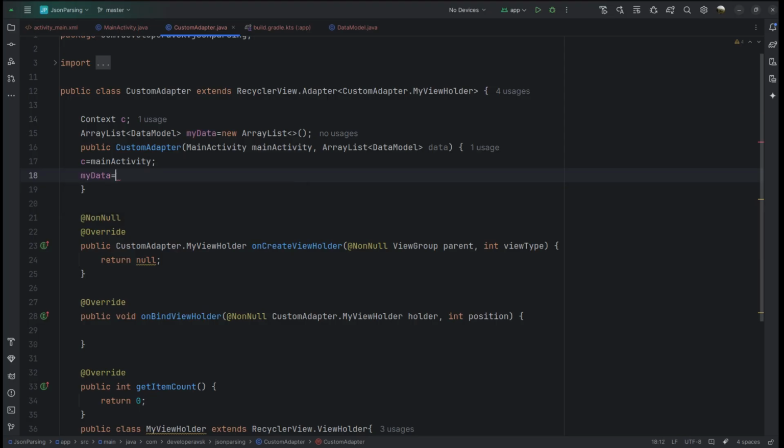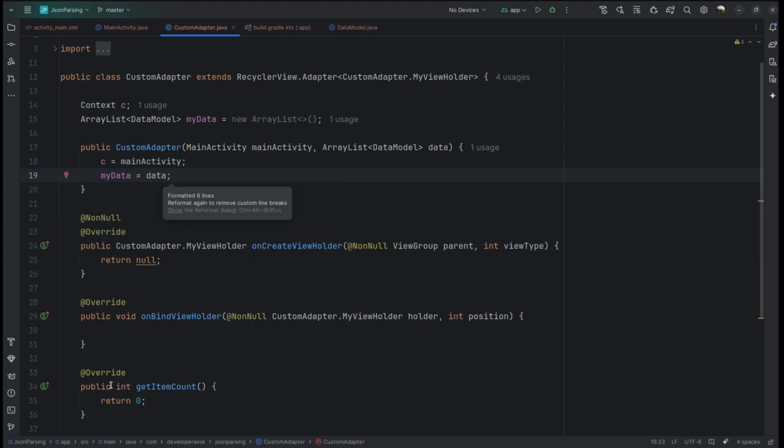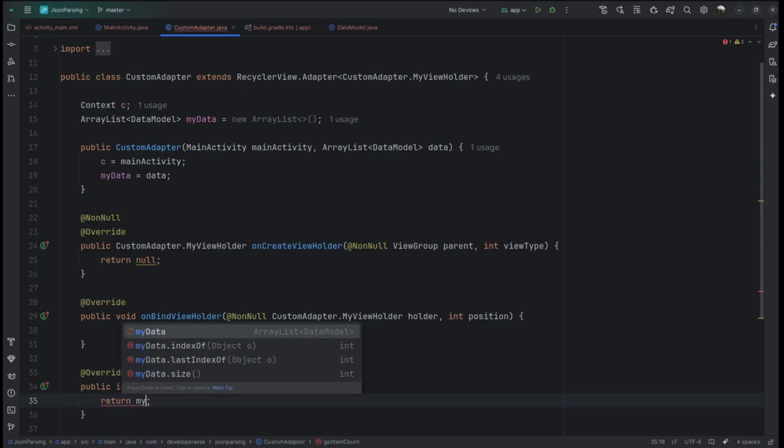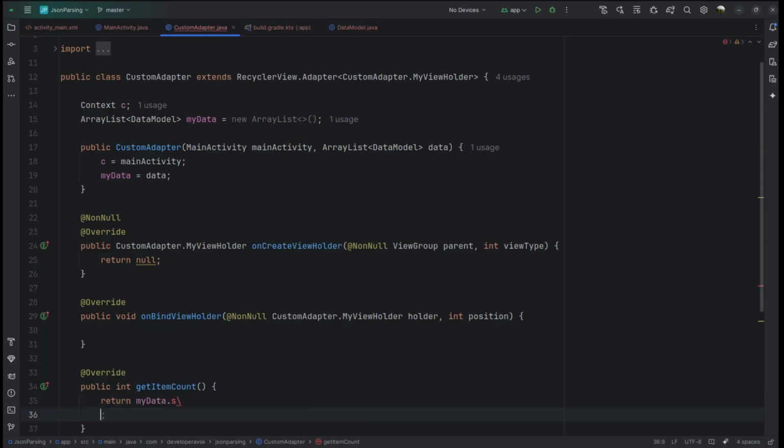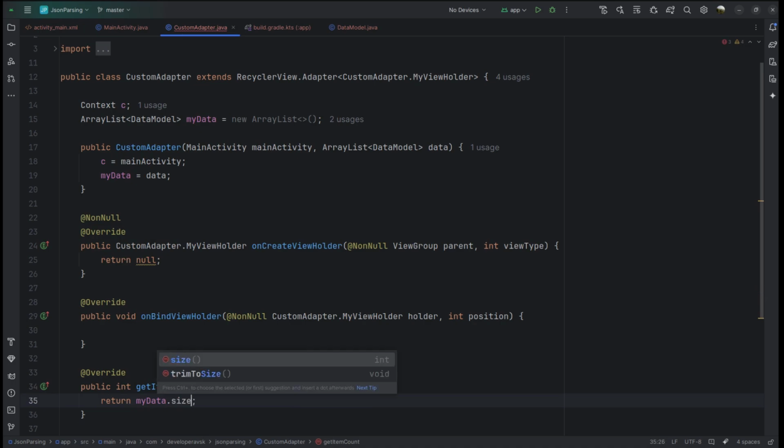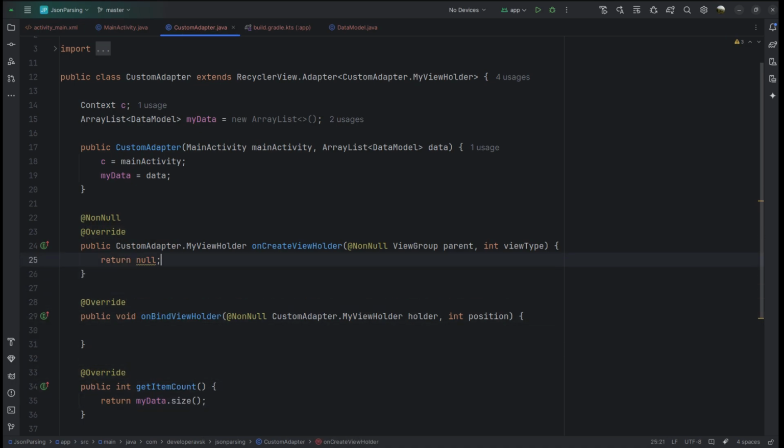My data equals to data. Okay, now we go to this particular function, get item count. This function takes in the control of how much data we want to display in our screen. So I'm just going to do my data dot size here, which means it will display all the data that we have parsed. Now we go to our on create view holder.